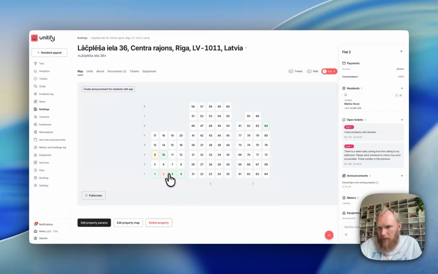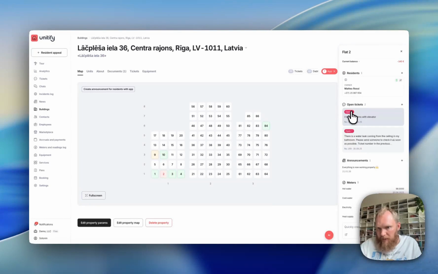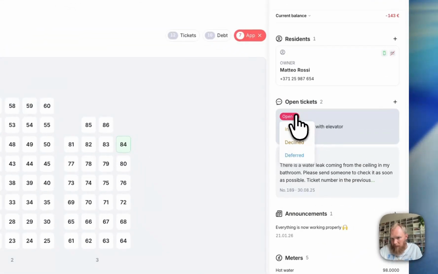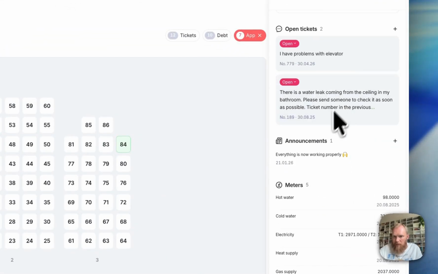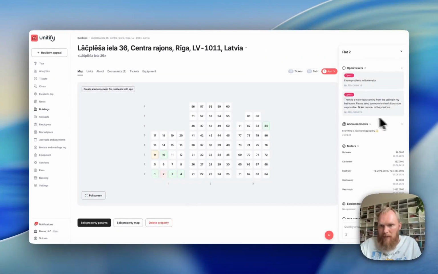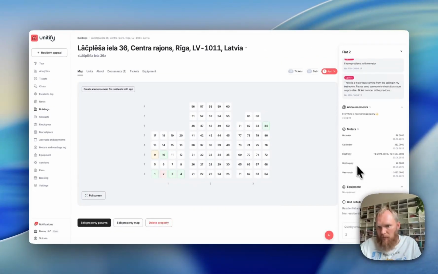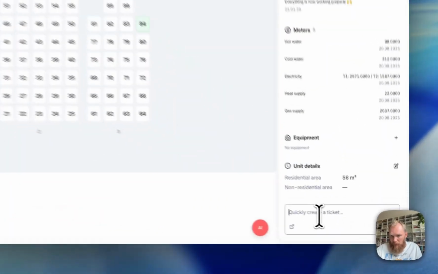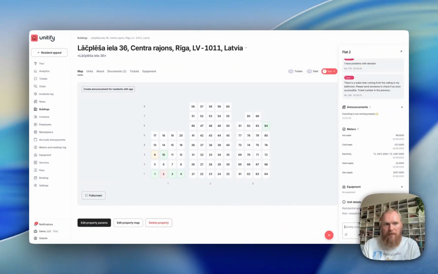You can also click on any apartment to see on one screen how much it owes, who lives there, if the app is installed, if payments are enabled, and which tickets are active. And from here, you can also change their status. You can see what news you've sent to this apartment, as well as meter readings. And you can create a new ticket right from here, which is very convenient. You don't have to leave this screen.